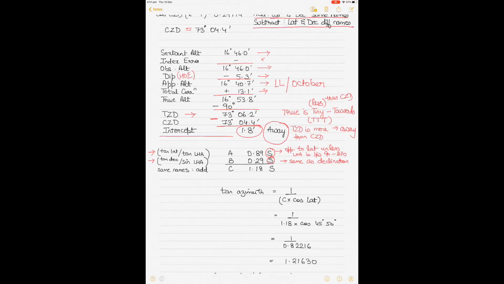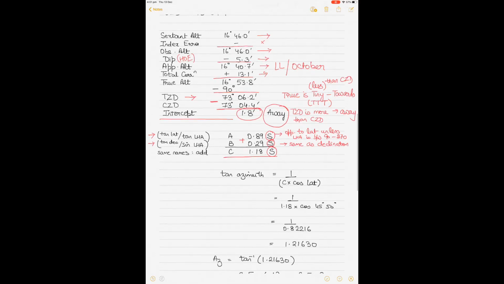Your C component depends on A and B, so if they are the same name, such as south and south or north and north, then you will add them, otherwise you subtract them. In this case, of course, they are the same names, so you add the two and you get your C component, and you retain the name of the larger, but in this case both of them are south, so it will be south. Alright, why is all this important?